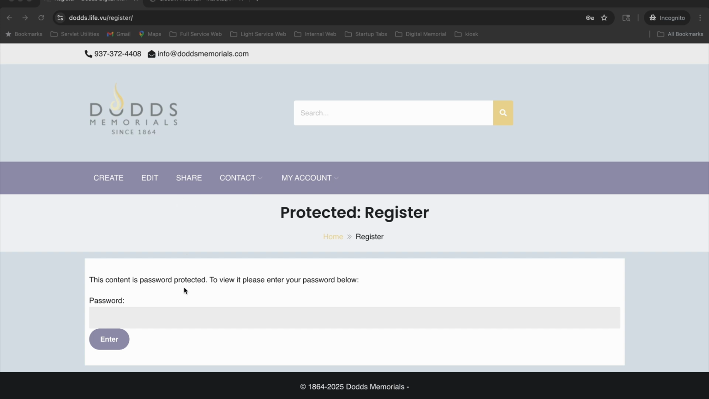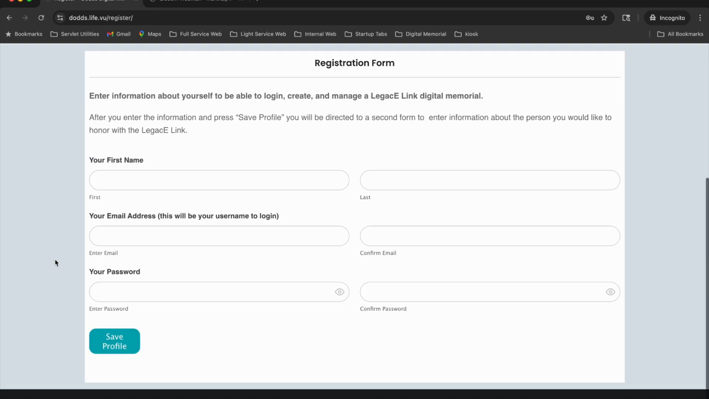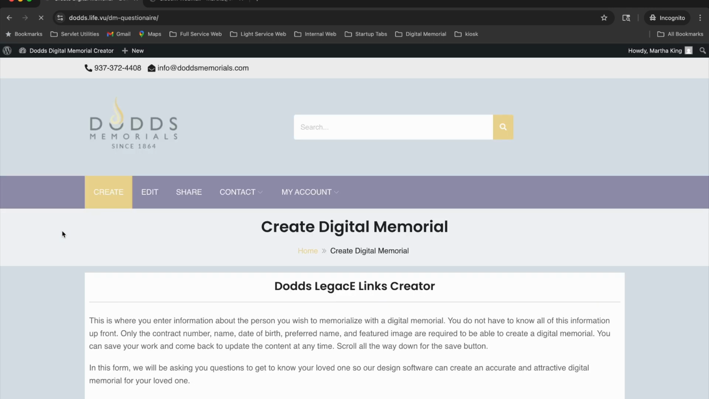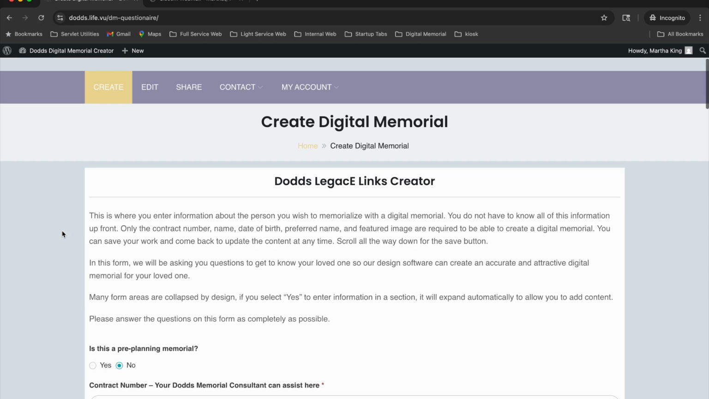First, visit dodds.life.view, register. Your memorial consultant will provide you with a password. This will allow you to create a user that you can use to manage your digital memorial. In this case, we're going to do a digital memorial for B.B. King, the famous blues musician, and we're doing it as his wife, Martha King. What you do is you enter your name, enter an email address and a password, and then you press Save Profile.